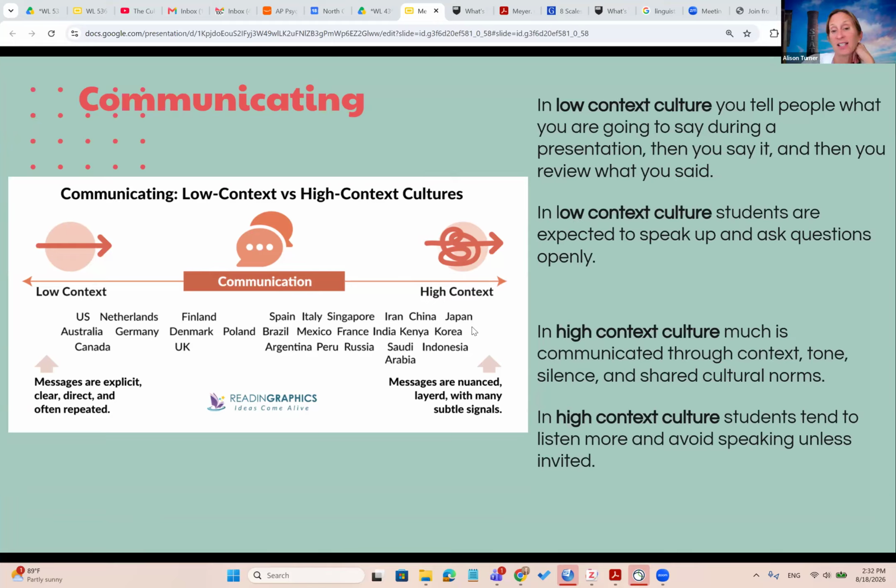Versus a high context culture, which would be something like Japan, Korea, Indonesia, China, Kenya, Saudi Arabia, Iran, and India, and then less so France, Mexico, Brazil, and some of the European and South American countries. Messages are nuanced, layered, and with many subtle signals. So much is communicated not through direct words, but through context, tone, silence, shared cultural norms. And students tend to listen more and avoid speaking unless invited in that high context culture.